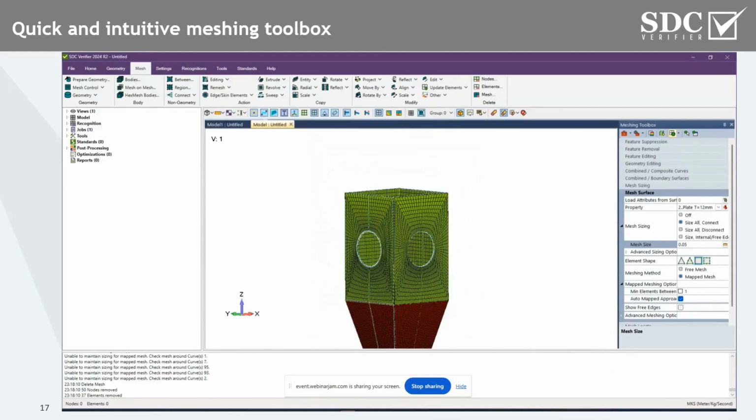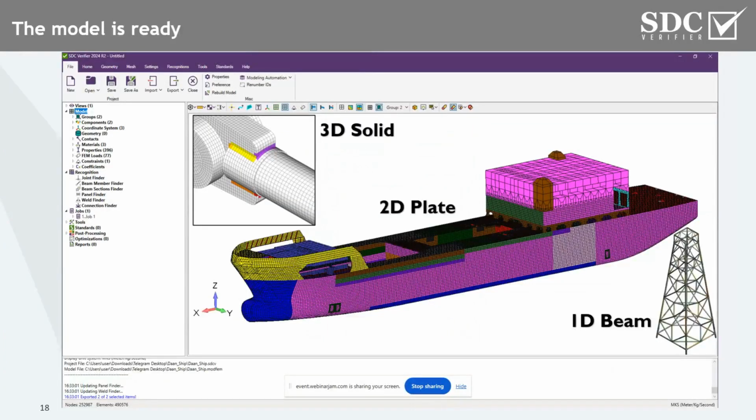So with all these tools like geometry and meshing, you are able to create various models. It can be 1D models, shown in the bottom right corner, or 2D plate models, or even 3D models you see on the screen. Of course, different complexity requires a different amount of time, but be sure that with these two steps, you can do it pretty fast.